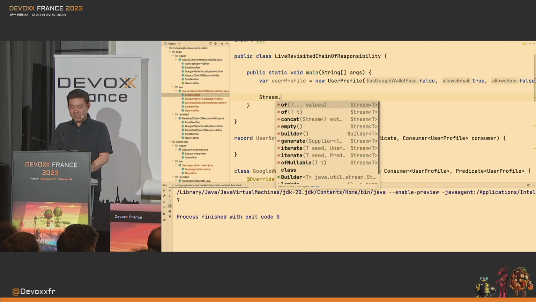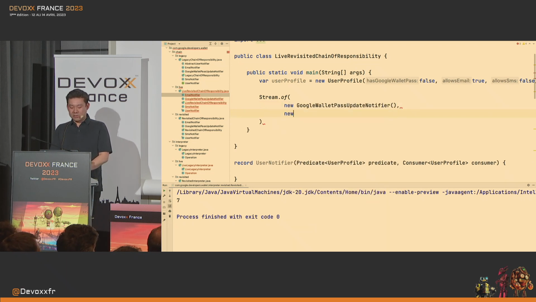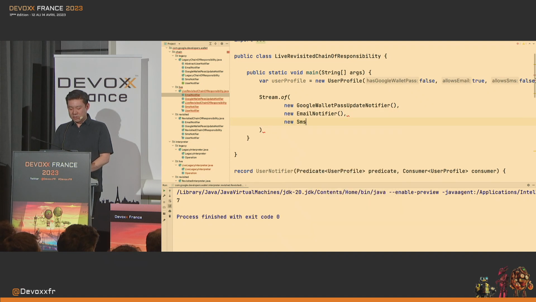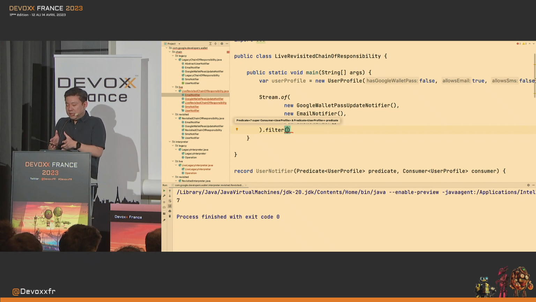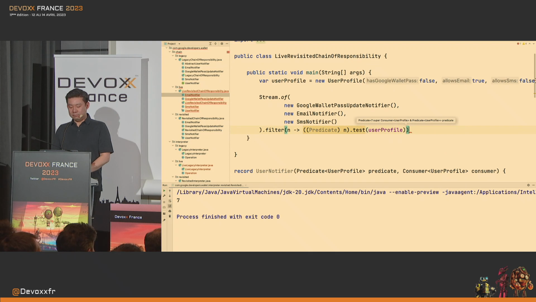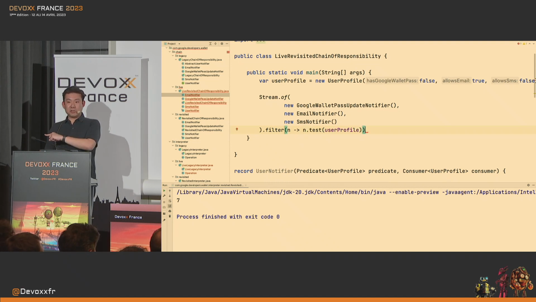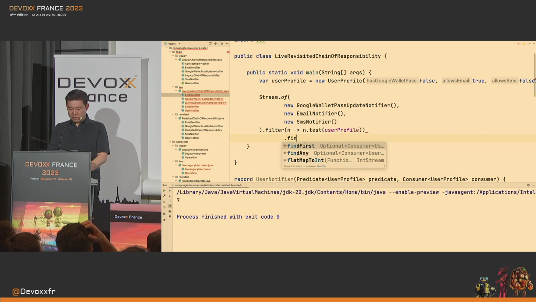So what do we need to do? We need to create a stream. The first one is going to be the Google Wallet Pass Update Notifier, then the email notifier, and the SMS notifier. Okay? I created the stream. Then first I need to filter, because only one of them needs to be true. How do I filter that? Well, I have the notifier here, and I can test the user profile that I just did. Here, IntelliJ added a cast that is not required. So I test if it's going to be applied to the parameter. And I only need it to be applied to the first one, so I do a findFirst.